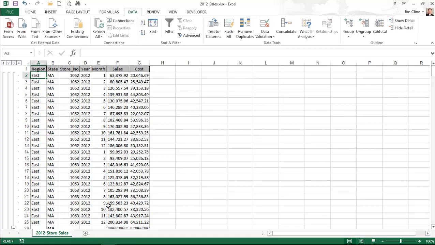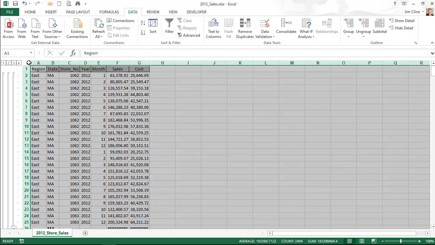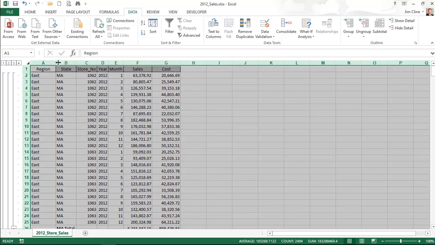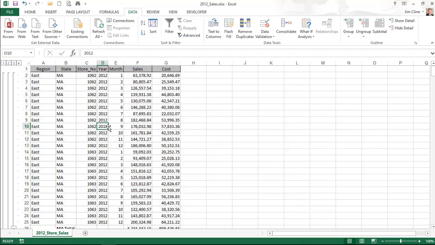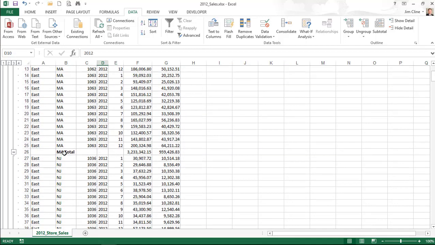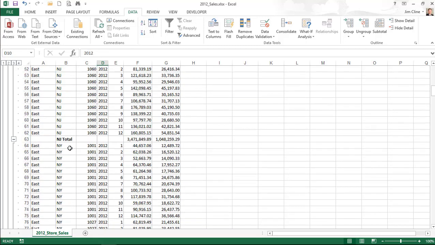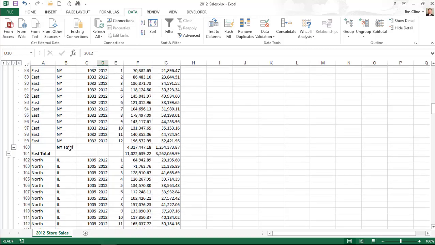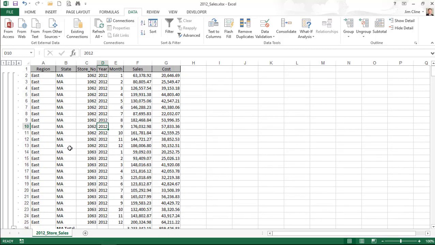We see that doesn't give a whole lot of space down here. We're having some errors in some of the numbers, so I'm going to resize all of the columns here just to make sure we can see everything. And we scroll down a little bit and we can see that Massachusetts has some subtotals down there. New Jersey has a subtotal. New York. Looks like we've got subtotals at the state and at the region level now.